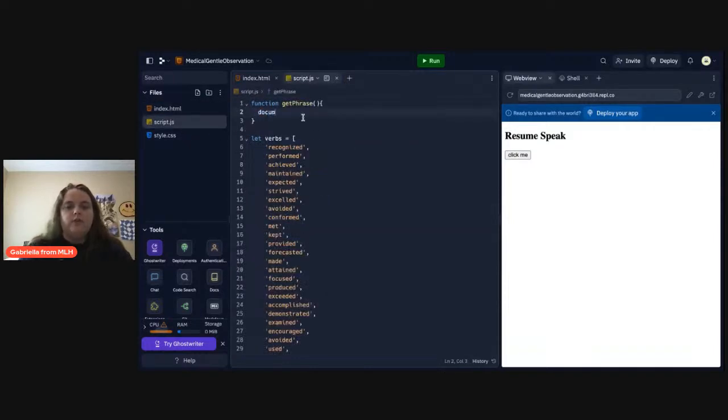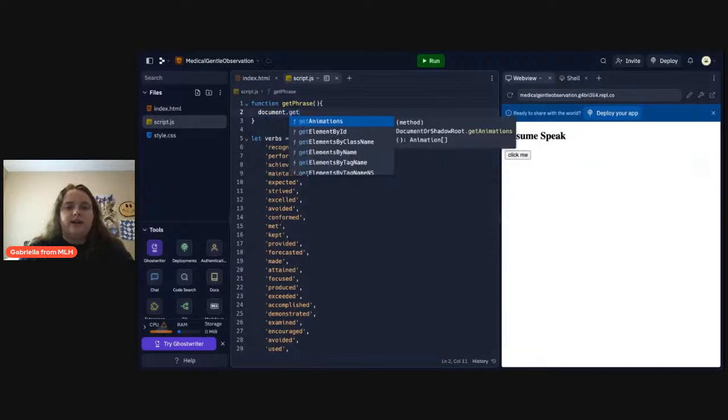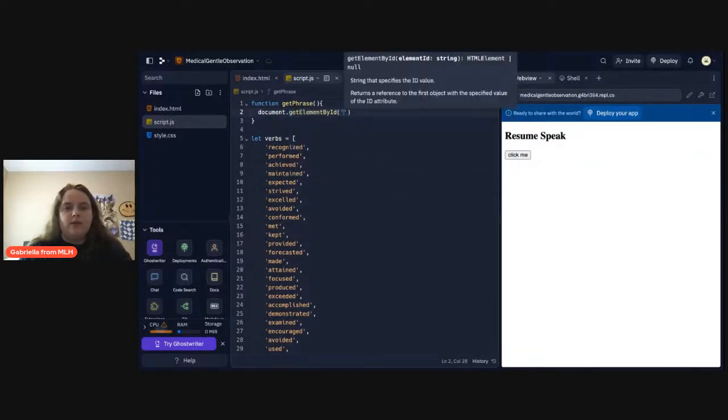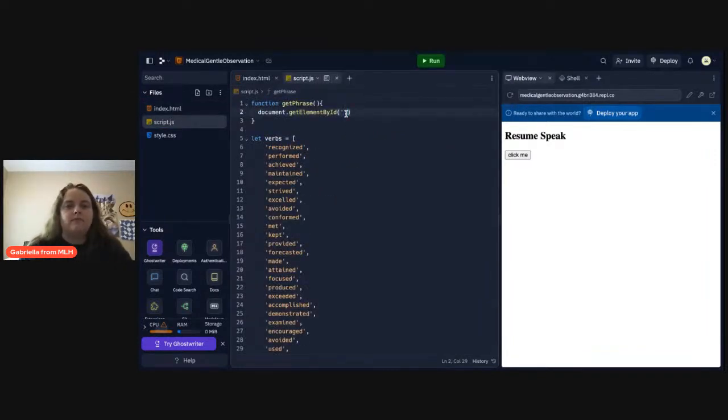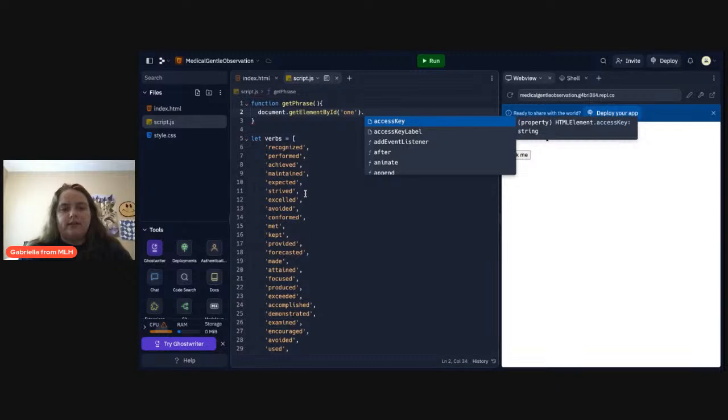So we're going to use this aspect of JavaScript. We're going to do document.getElementById, and then we're going to add in our first ID, which is 1 spelled out in entirety. Oh, copied the wrong thing. And this is essentially grabbing the element by ID 1, selecting it in this function.